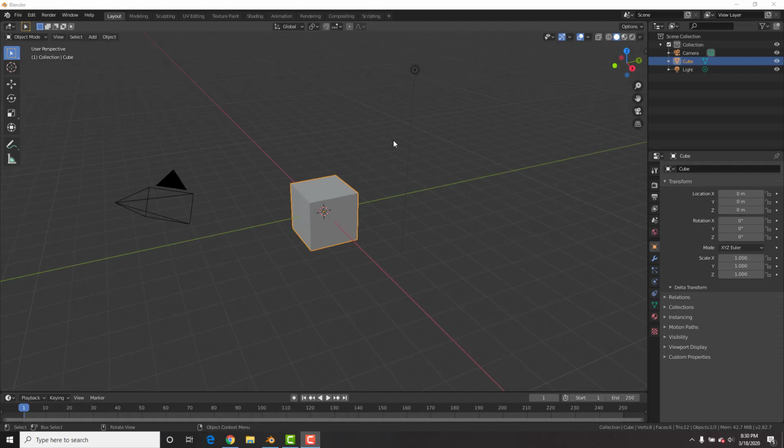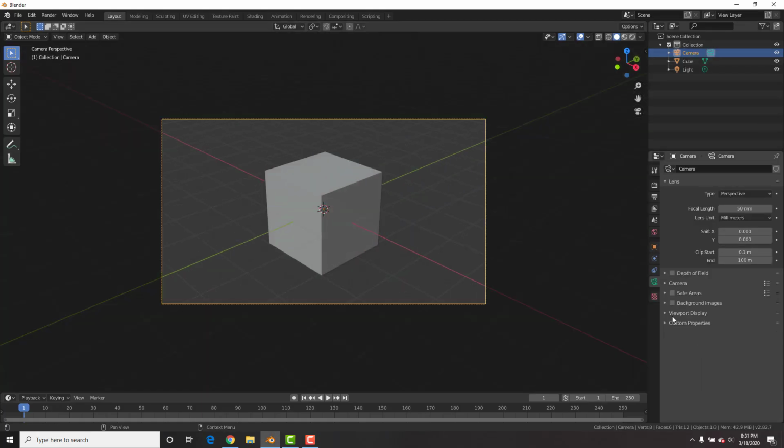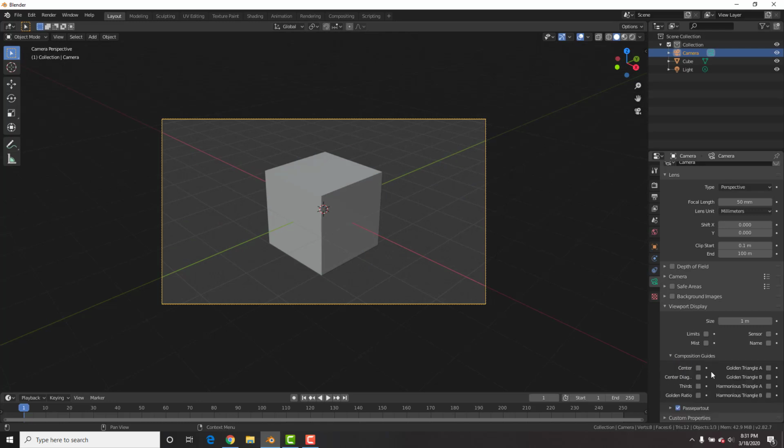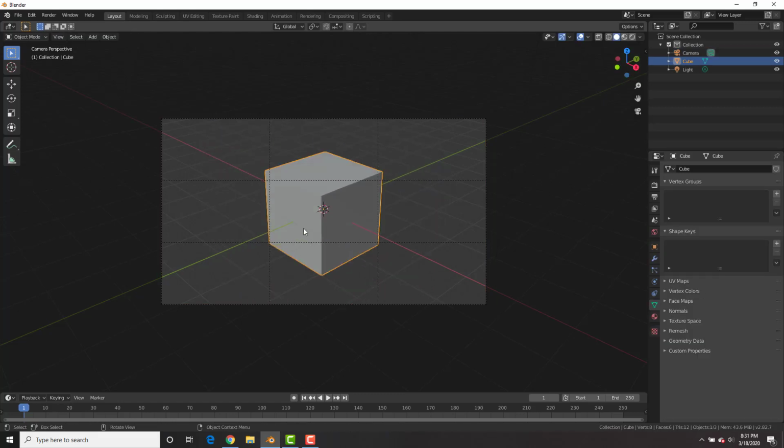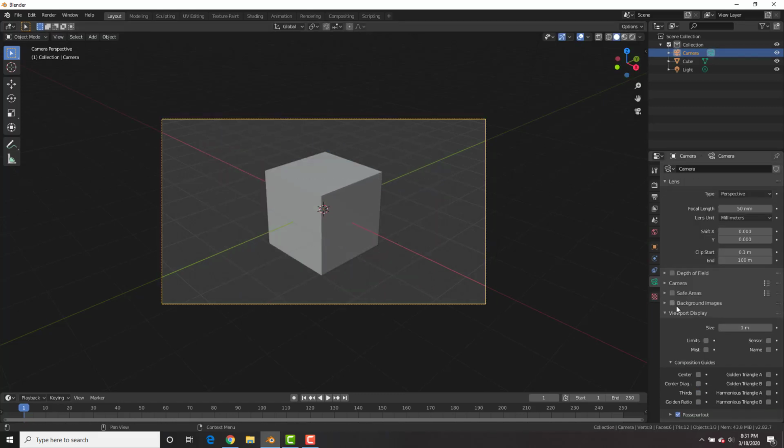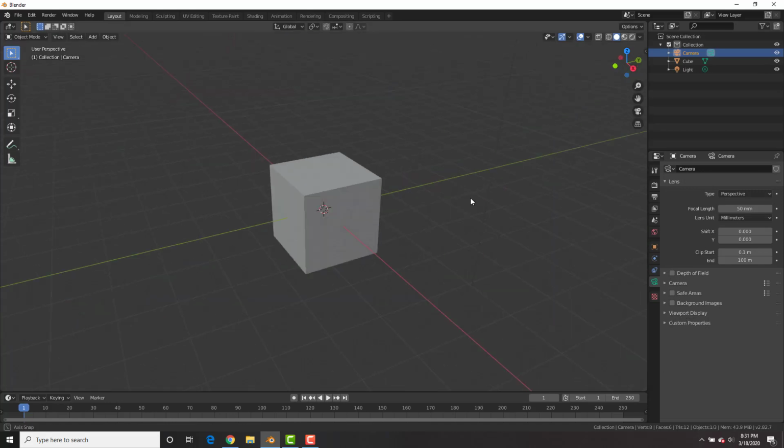All right, the next thing we're going to take a look at is composition guides and focal length. Now under viewport display, we could go to composition guides, and if you're familiar with photography, you could use these. We have the rule of thirds, where anything placed in between these crosshairs will look better in composition. Now the focal length, let's take a look at that, and that will be the last thing.